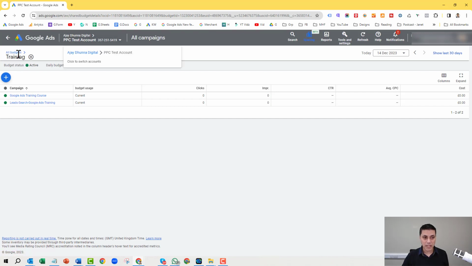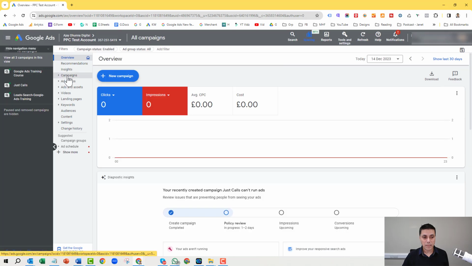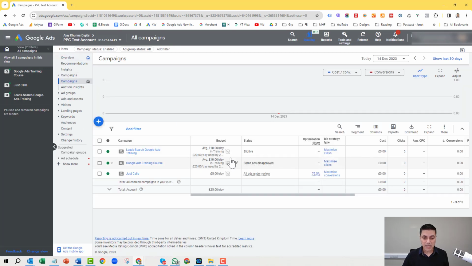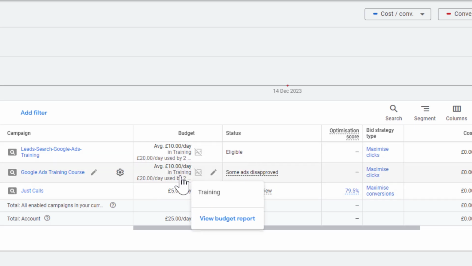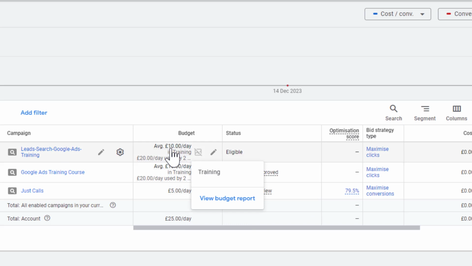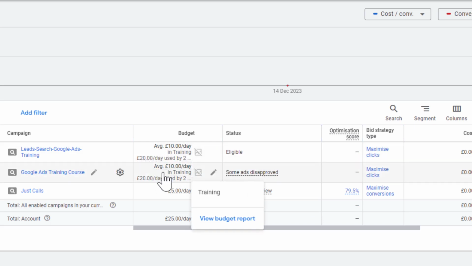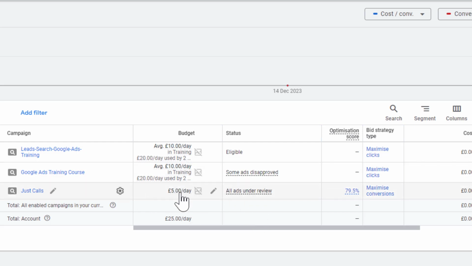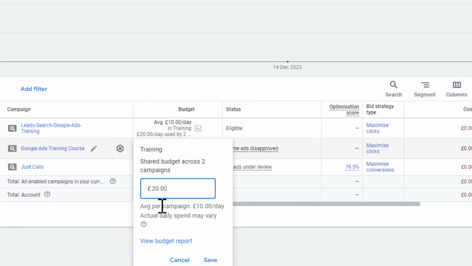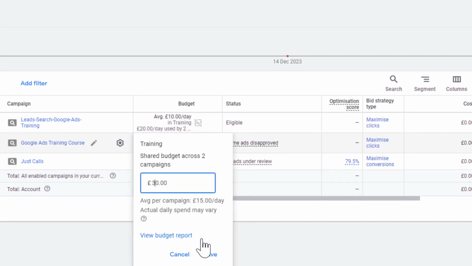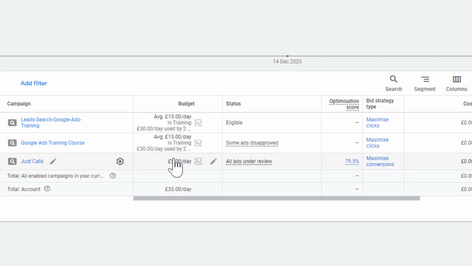So if I go back into my account now, you can see that it's saying it's averaging £20 a day. I can see that it's using a shared budget just with these campaigns, which means it's averaging £10 a day here, averaging £10 a day here. But let's say, for example, this campaign is underutilizing the budget, you've still got the budget in the pot, which means it'll be allocated to this campaign over here. This campaign just remains exactly as it is. If you did want to amend it, you can click on here and type in the new budget that you want to allocate. So if I wanted it to be £30, I can just change it to 30 over here.